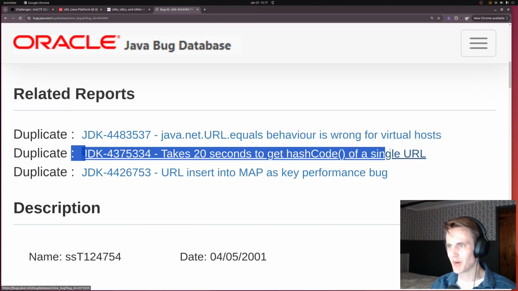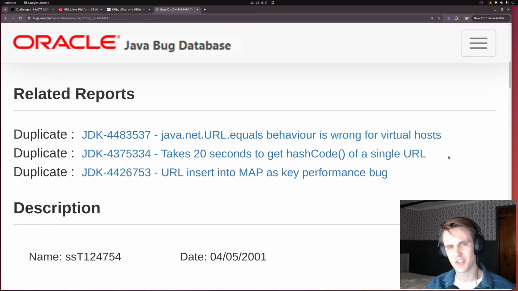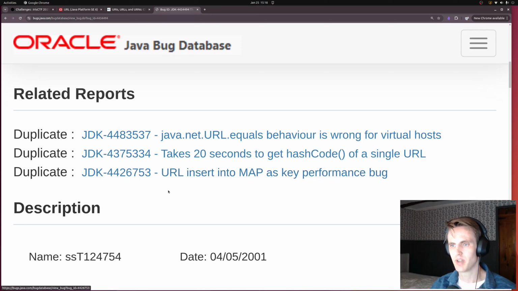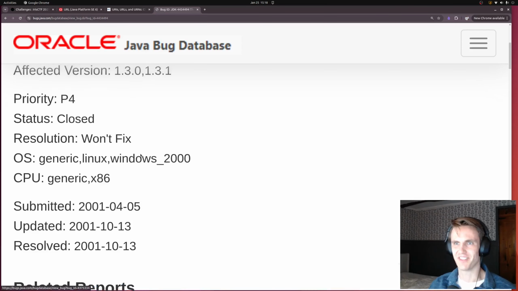Another one is "it takes 20 seconds to get hash code of a single URL." One of the things you can do with a hash code is check equivalence. Of course, if the DNS record takes a long time, it's going to take a long time to get the hash code. And when you use Java maps, like a hash map, the key is usually the hash code. So if you're going to put URLs into a hash map, it's going to be very slow. A lot of fun little things.